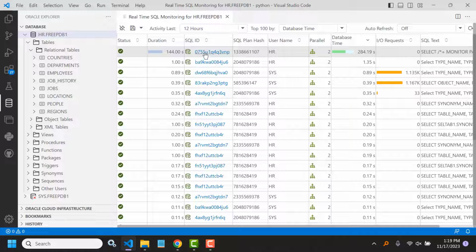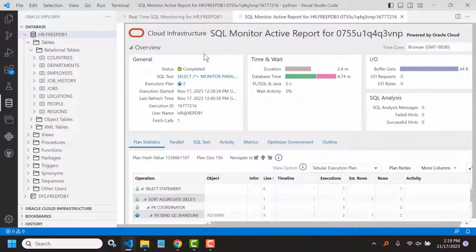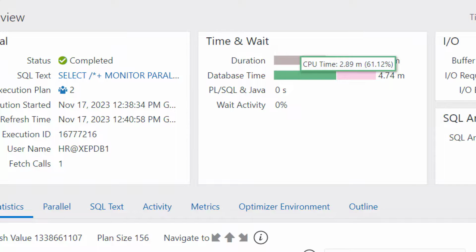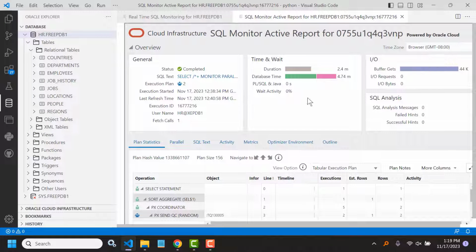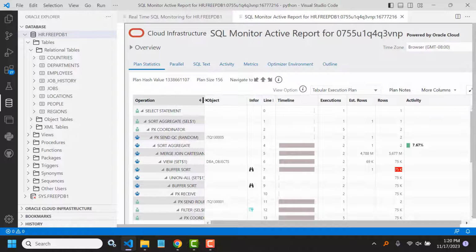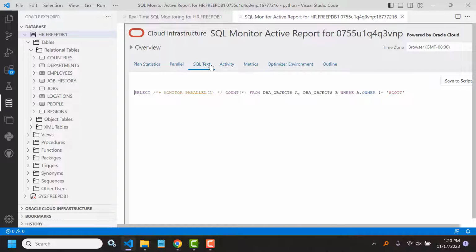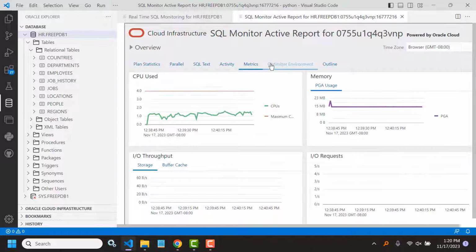Now, if we want to drill down and look at an active report, we can click on the SQL ID, and we'll open up the SQL Monitor active report for that SQL. So you've probably seen this before, but it's interactive. You can hover over the individual items. It has a nice execution plan down below, and you can see the other items that are available to you to look at here as we scroll through them.